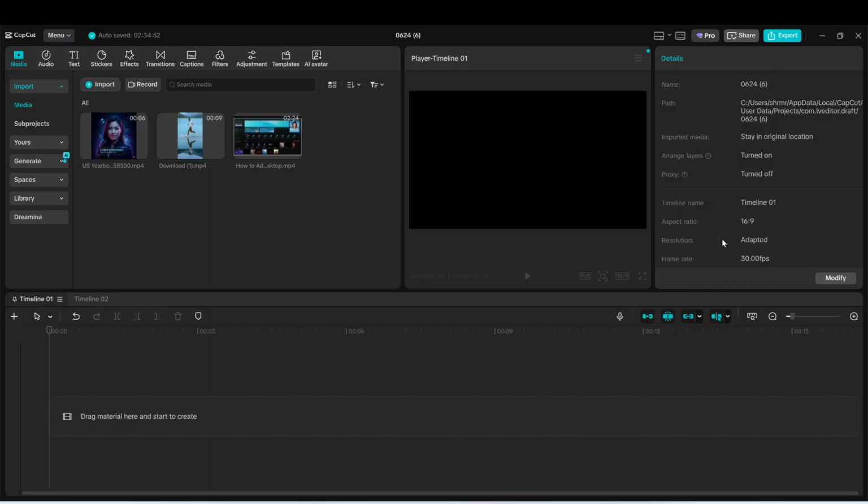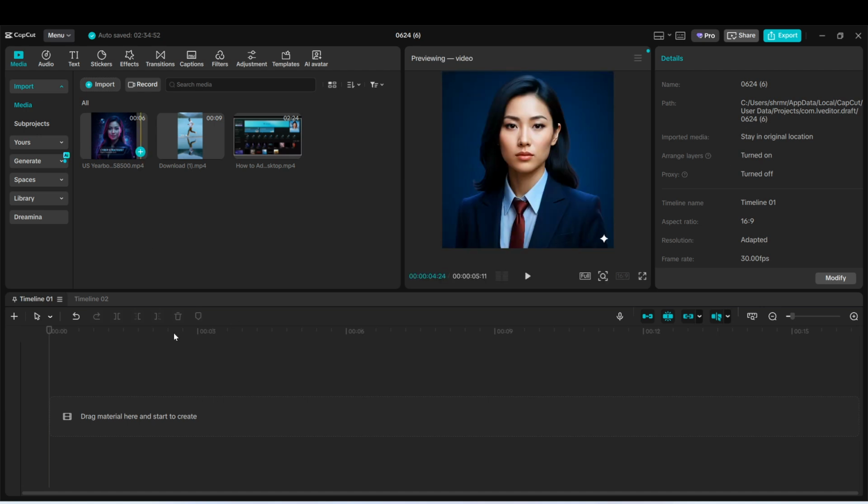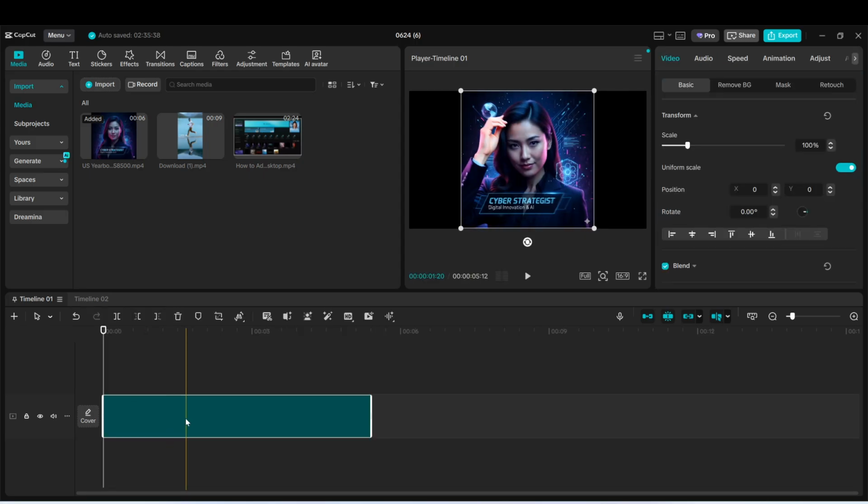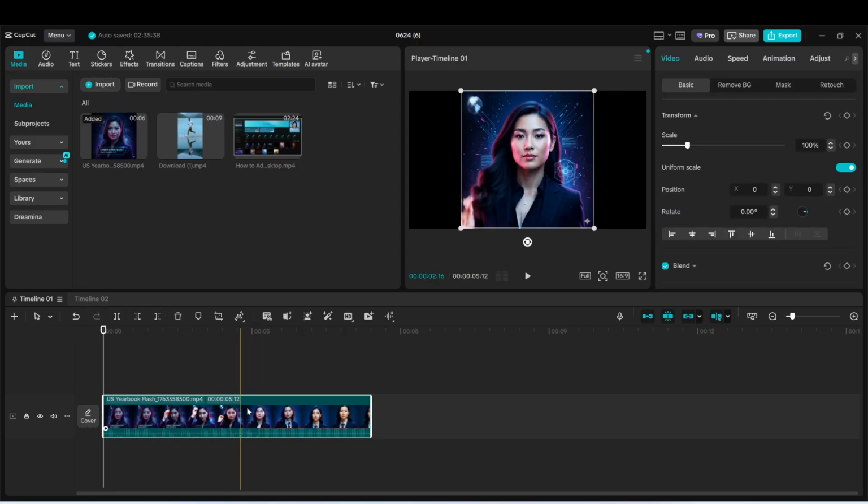If you're starting fresh, choose a new project. If you already have a video you've been working on, just open that project so you can continue editing. Next, add a video to the timeline. This is important because stickers are usually placed on top of video content, so having your clip in the timeline makes it much easier to see exactly where the sticker will appear. Once your video is in place, you're ready to move into the sticker tools.